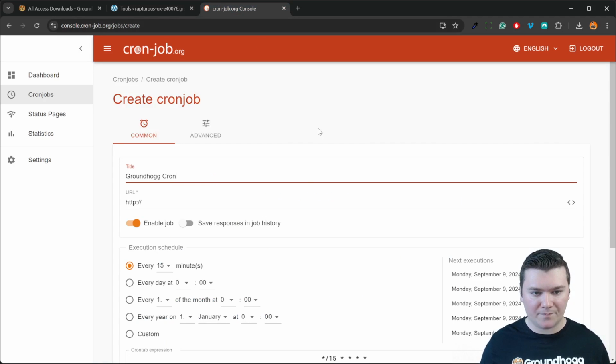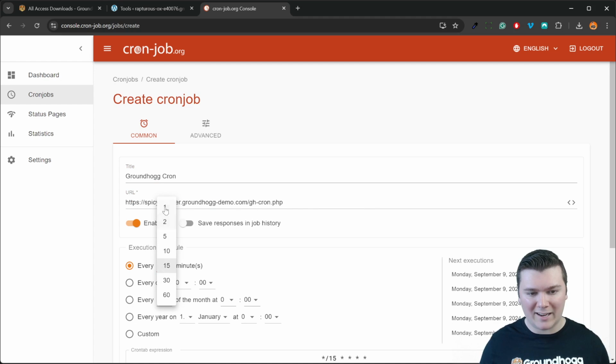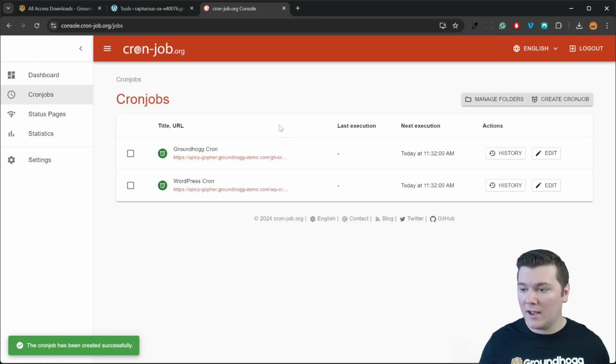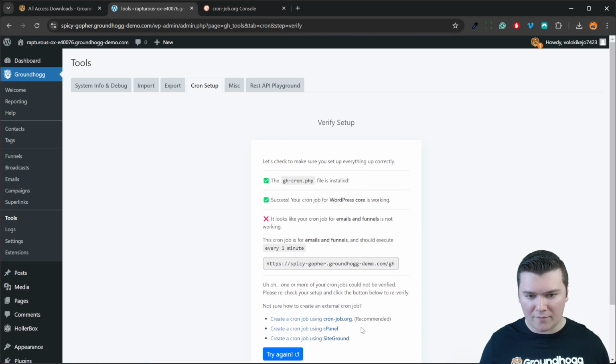Let's go ahead and copy that. And we are going to paste that in the URL field. And again, we're going to select every 1 minute and then create. And now both of these are going to run every 1 minute. And then we can click verify setup.